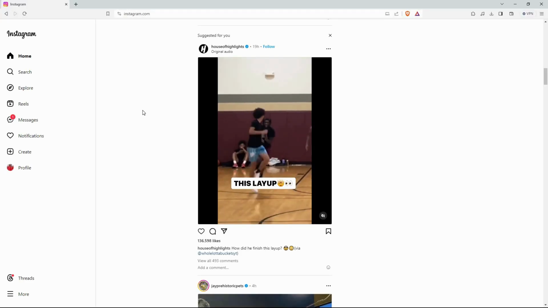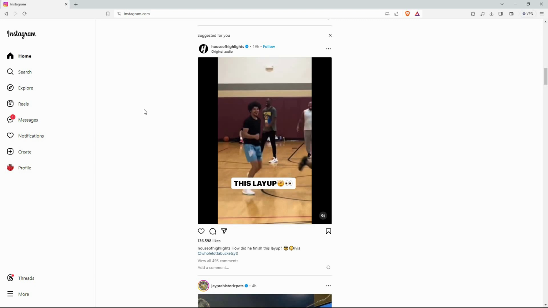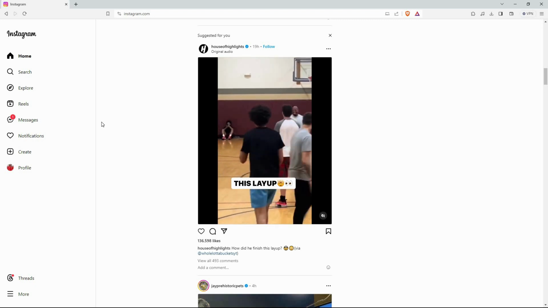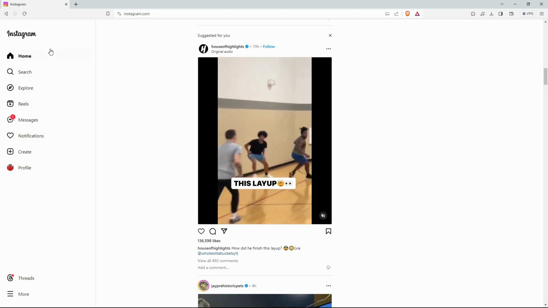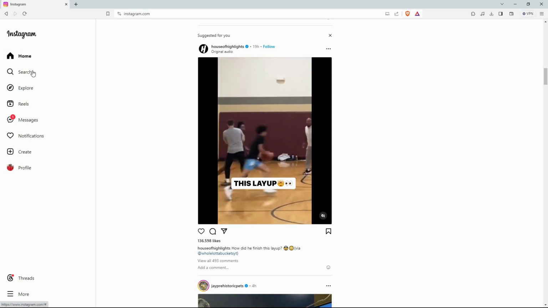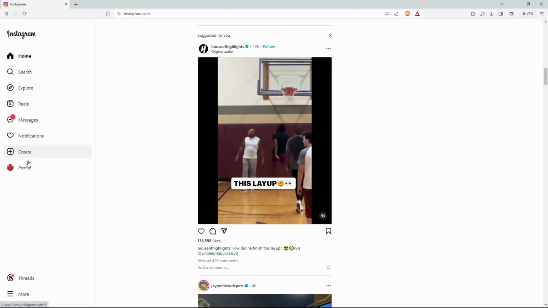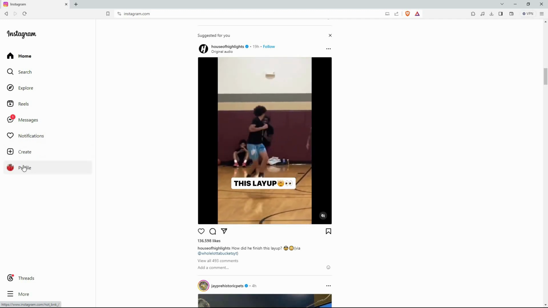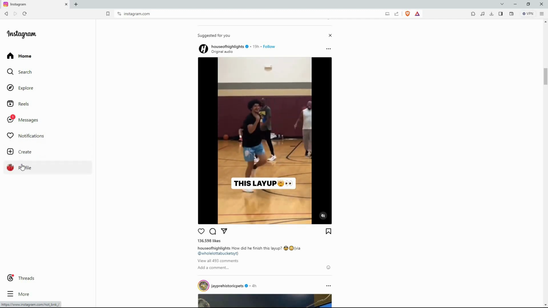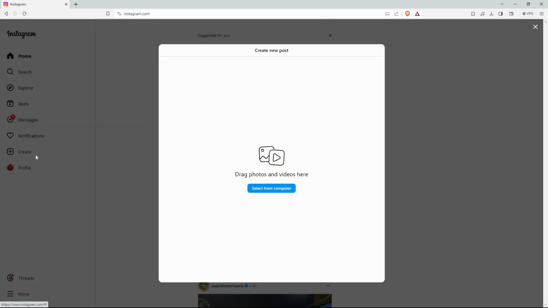Here, log in to your account. You have to be logged in to post anything on Instagram. On the home page, go to the left side of the page. Here you have the following options: Home, Search, Explore, Reels, Messages, Notifications, Create, and Profile. To post on Instagram on your PC browser, you have to go to Create, so click the Create option.